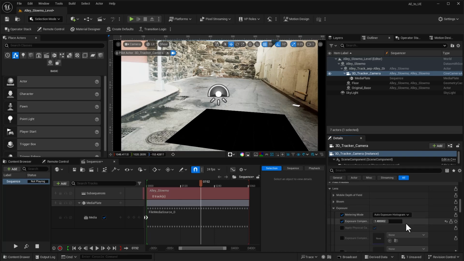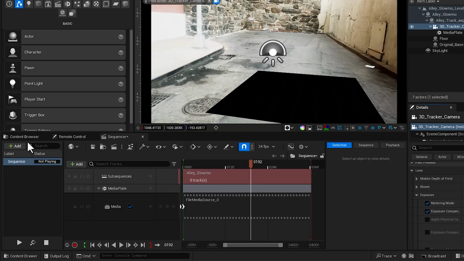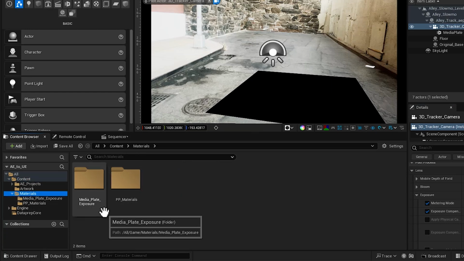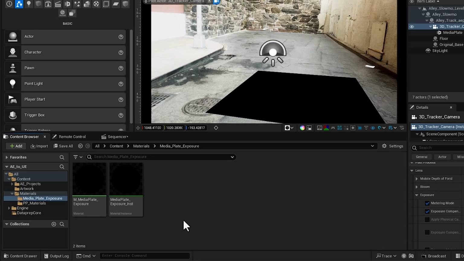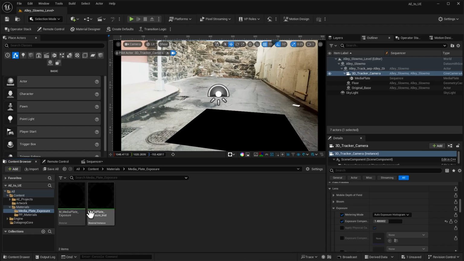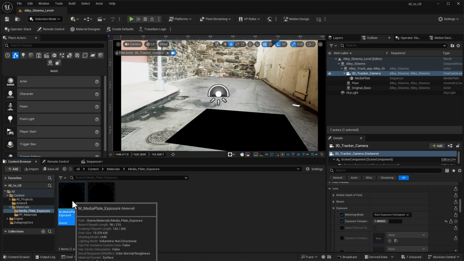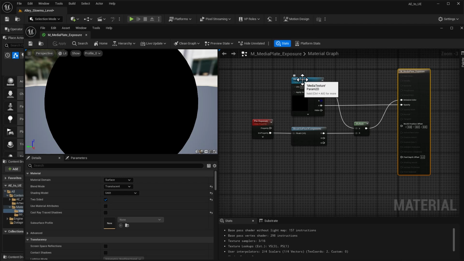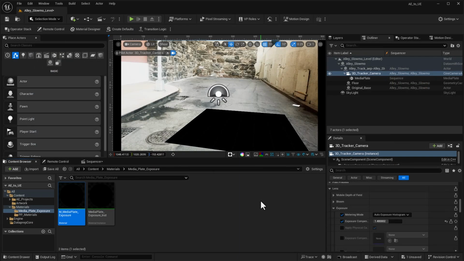And so what we've got here is a material that I've put inside of the folders here. If you go to the materials folder, you'll see that there's a media plate exposure folder. And within that, there's a media plate exposure instance. And this is basically a media plate material. Come to the master material, take a quick look. Originally it was just a media texture that's going into the emissive and the opacity. And we've added in a pre-exposure. And by doing this, that will keep it from changing its brightness based on the exposure.